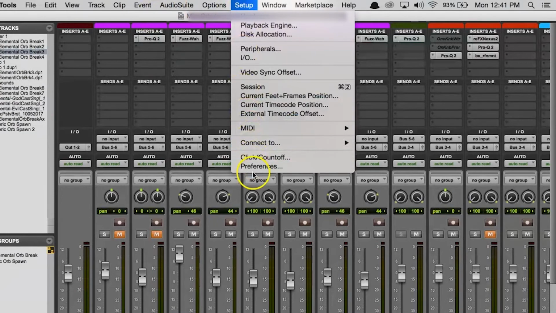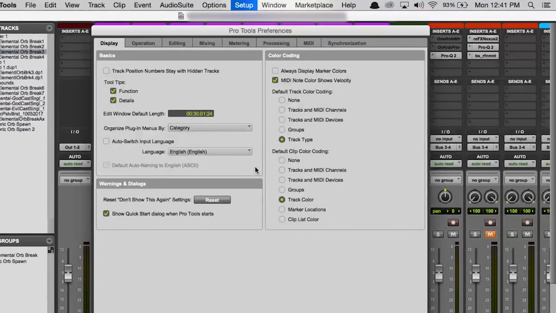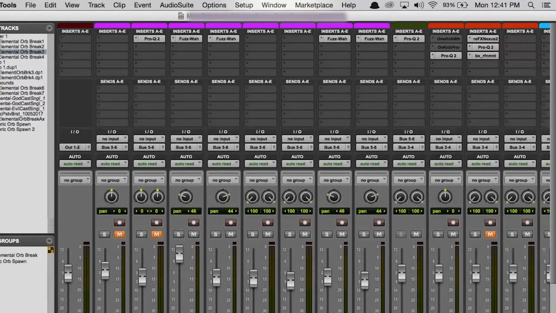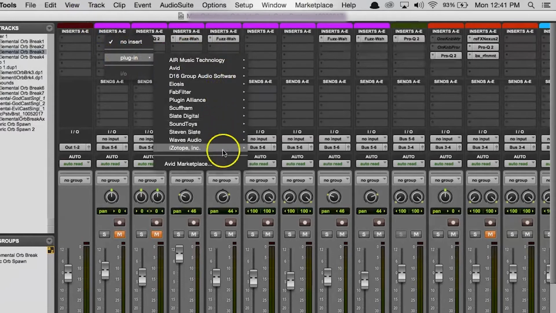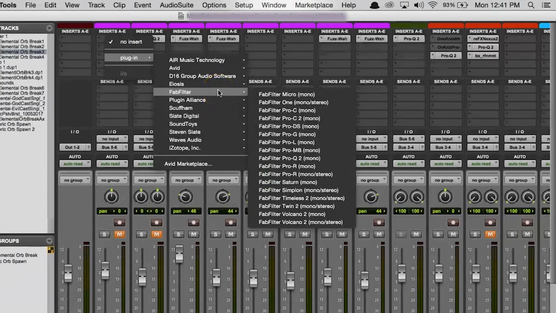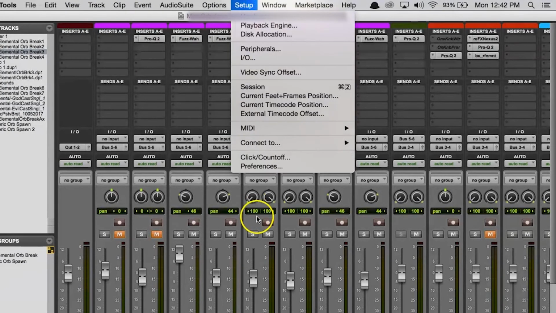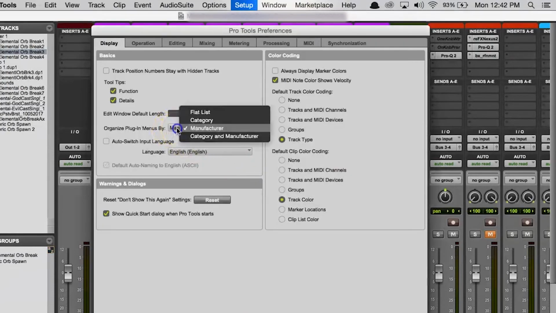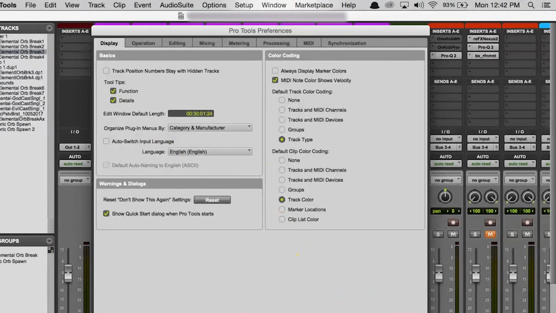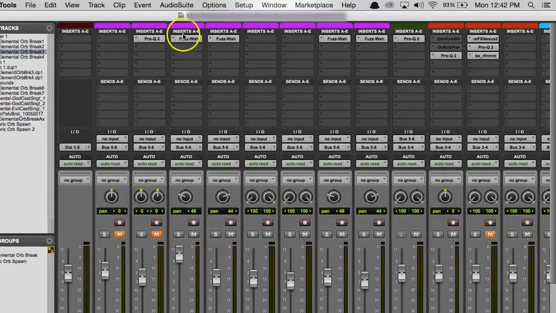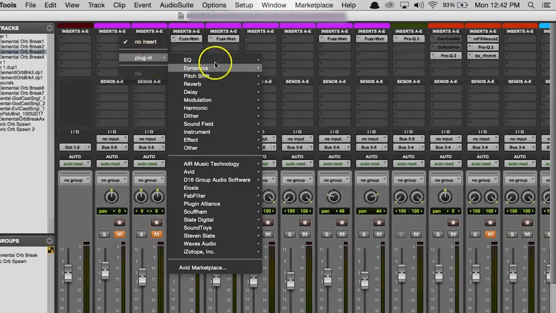Choosing manufacturer organizes them based on what company made the plugins, and a while back I actually switched to this organizational method for a little bit to force myself to brush up on who makes which plugins that I know and love, so that I could then talk about plugins more easily with other engineers. And if you choose category and manufacturer, it displays both the menu where they are organized by manufacturer and the menu where they're organized by category, so you can access the plugins either way. This is totally a personal preference type of setting, but a lot of people don't know about it, so I thought I would share it with you guys today.